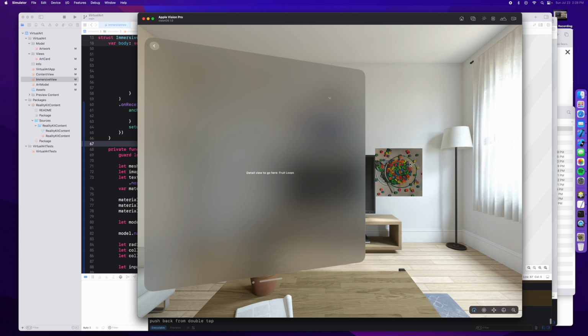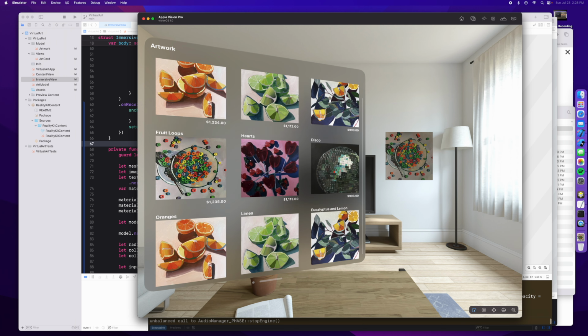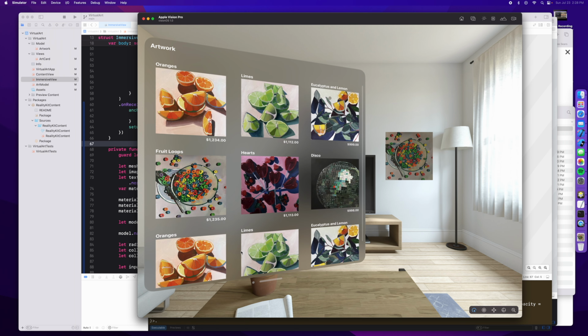It feels like the core functionality of this app is really coming together. So I think next time I'm going to build out the detail view and maybe see if I can clean up some of these interactions a little bit.